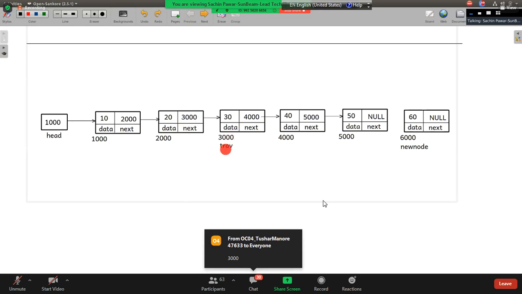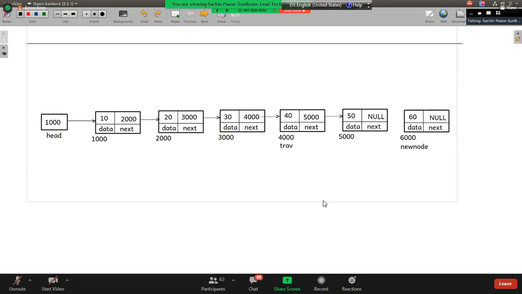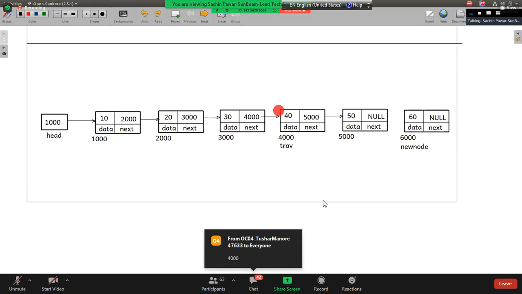Again check trav arrow next. Value of trav arrow next is 4000. Is it equal to null? No, it is not null. It means is current node the last node? No, current node is not last node, and hence we have to go to next node. अगर next node है तो जाओ. Trav is equal to trav arrow next. So value of trav now becomes 4000, right?